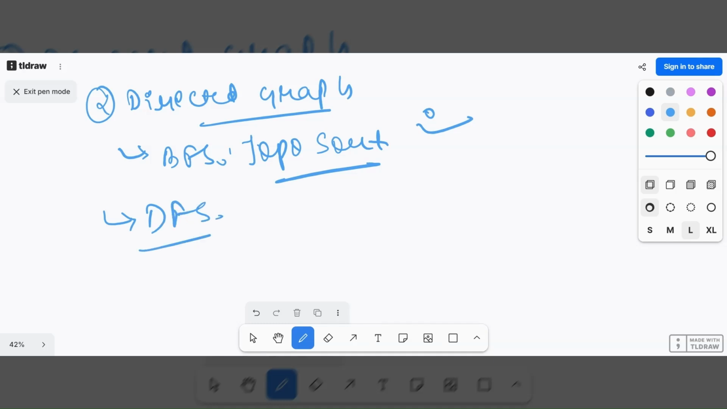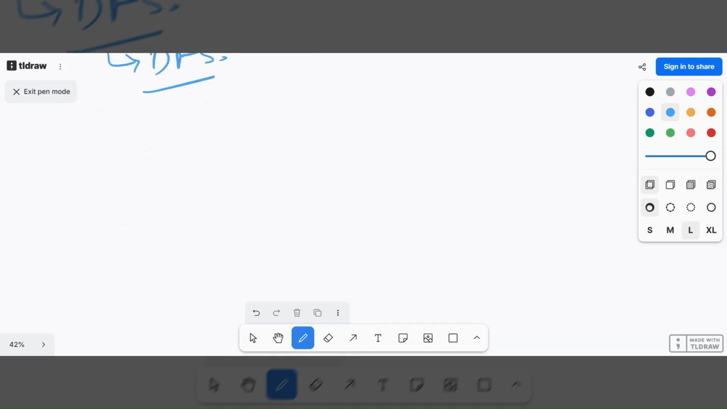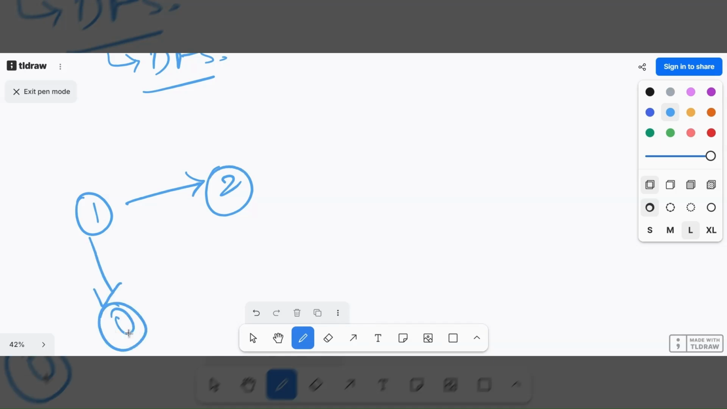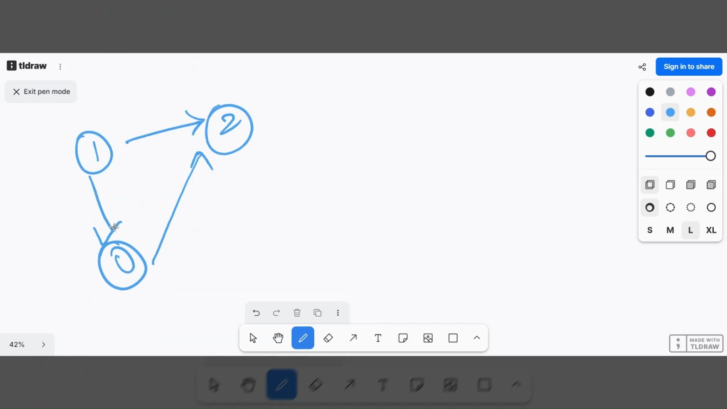Now, keeping only parent wouldn't suffice. Let's say you have this thing. 1 is connected to 2, 0, 2. Is this a cycle or not? So if I go via parent, let's say 1 is the parent of 0. So if I have moved in this direction, and then 0 is the parent of 2. So then I have moved in this direction. Now for 2, I cannot go to 1. 2 is not connected to 1. So here there is no cycle. I cannot go in this direction.